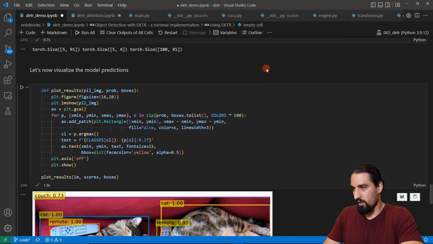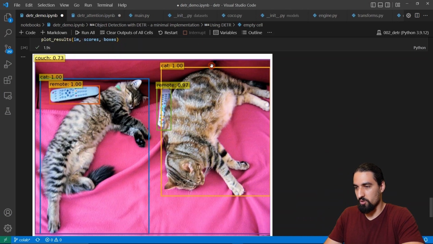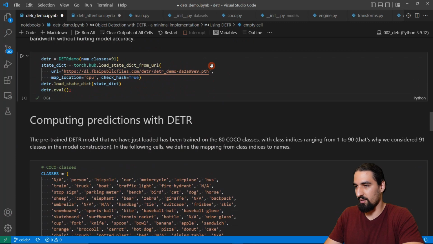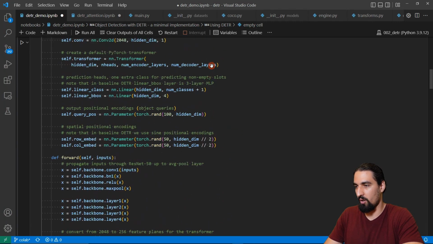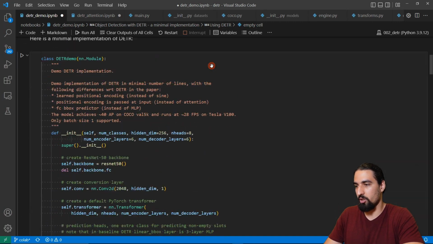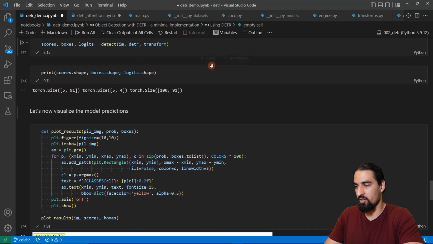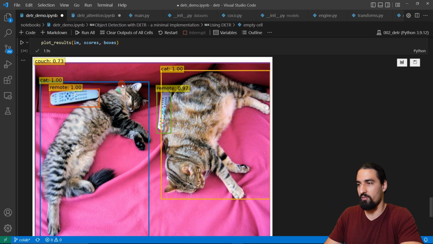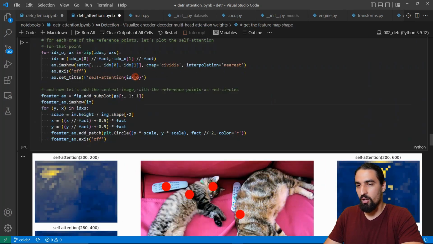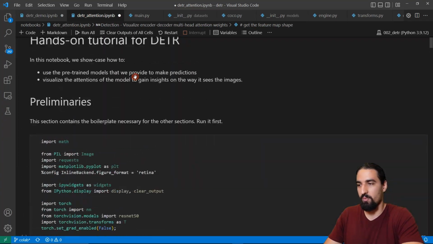Let's now jump to the second notebook. This was just a quick, high level overview of how a minimal implementation of a DETR could look like. And it turns out it works already fairly nicely. Let's now go to this one where we're going to see some attention visualization.